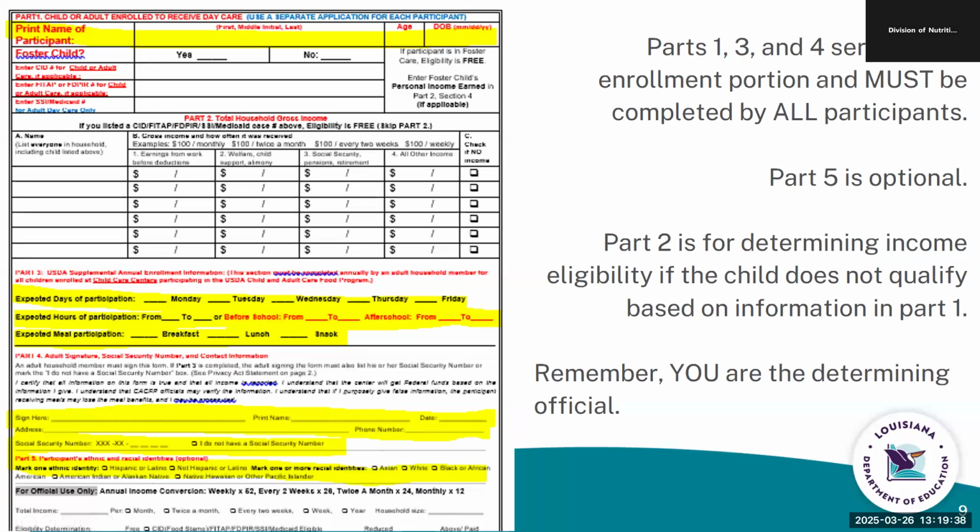Part 5 is optional. That's the ethnic and racial disclosures. If they don't fill this out, they don't have to. But one important thing to mention is that you cannot visually identify a race or ethnicity of these children. And there is a spot in Kid Care that says not identified. You would just check that off.